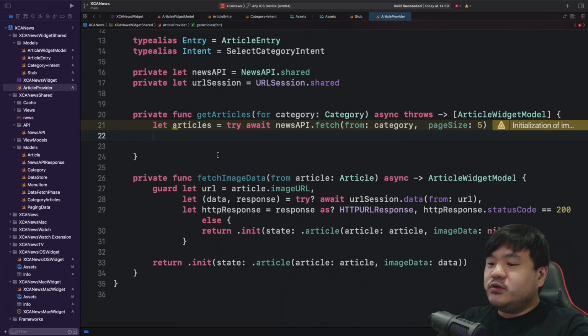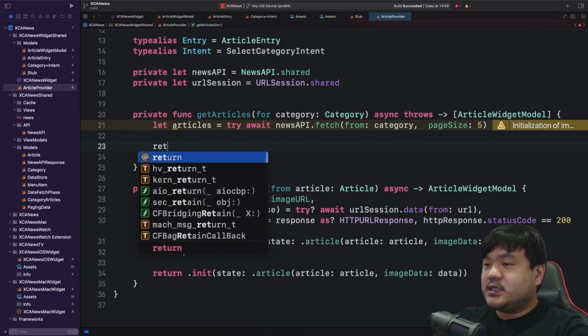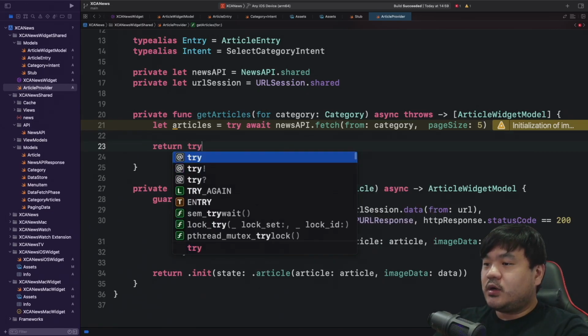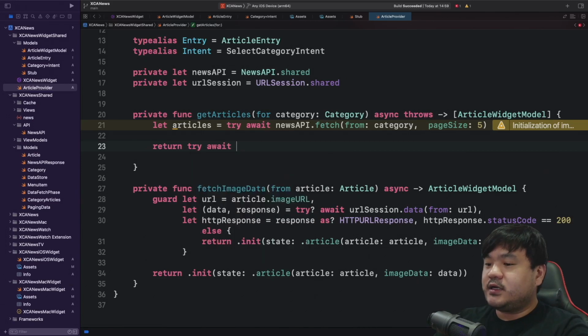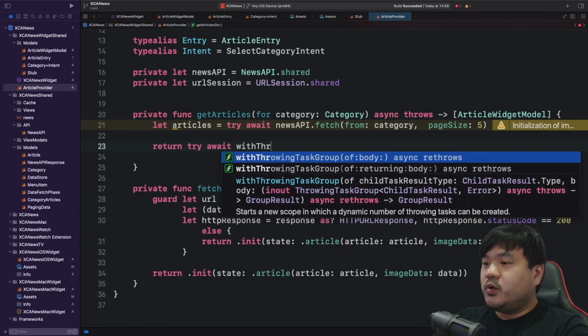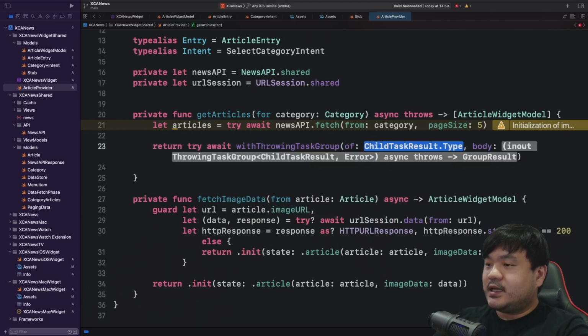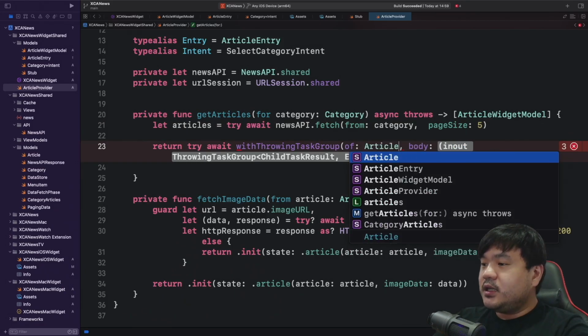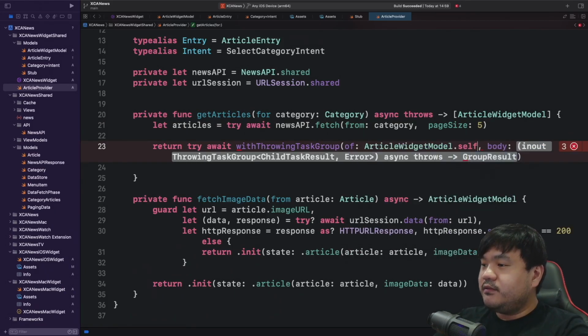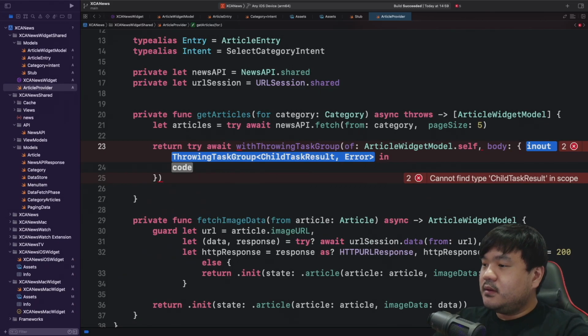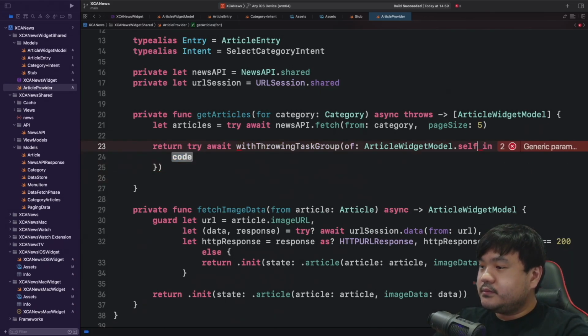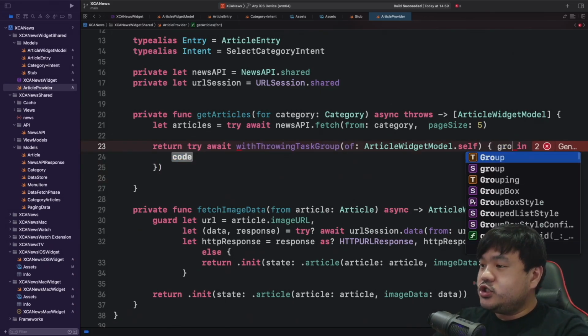And I think the new Swift 5.5 task group is a perfect solution for that. Okay, let's just declare this return try await, and let's declare withThrowingTaskGroup of, for the type of child task result. It's going to be ArticleWidgetModel.self. Okay, and let's provide the closure here.